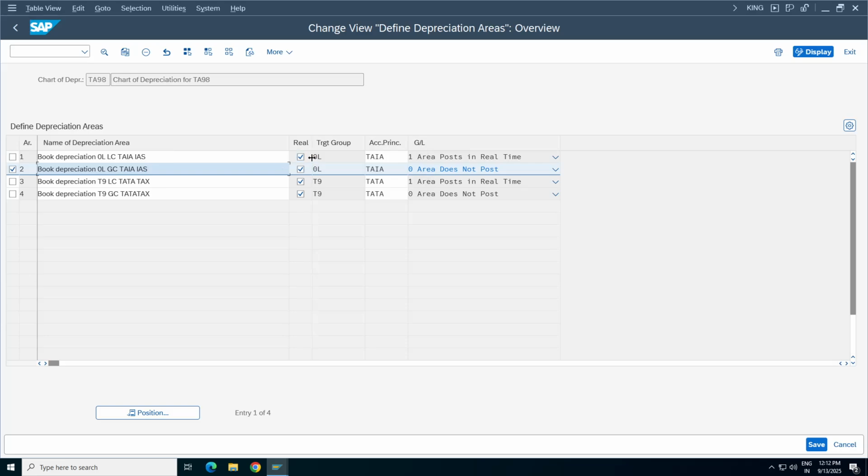This is for the main accounting principle, which is the leading ledger. Similarly, for other accounting principles, which is T9, a tax related accounting principle, here also we need to assign one for the local currency, one for the group currency.